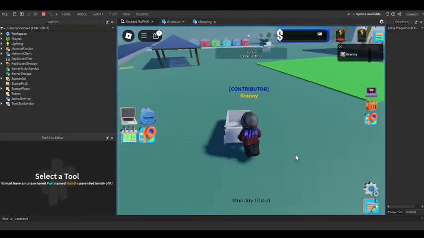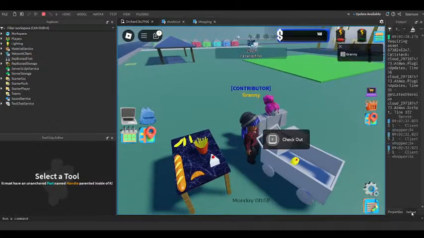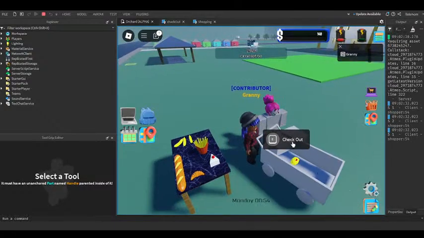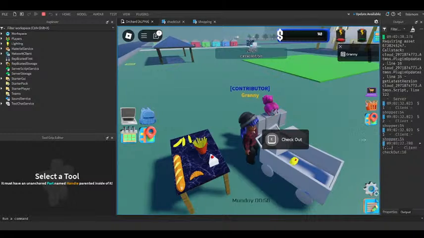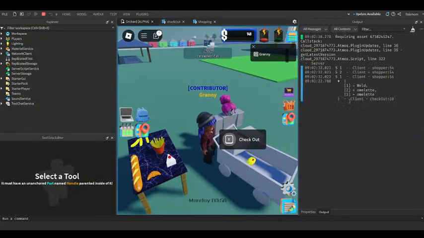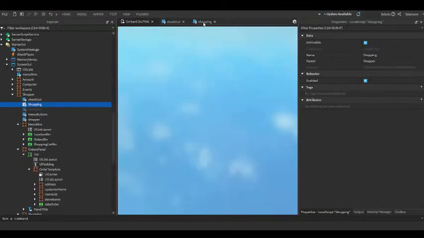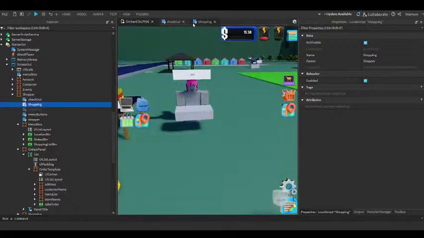We can go and click on checkout, and we'll open our output, and let's see if we have our items. And yes, we do. It tells us that we have two omelets. Okay, so now that we have our items, we can start working on our checkout script.